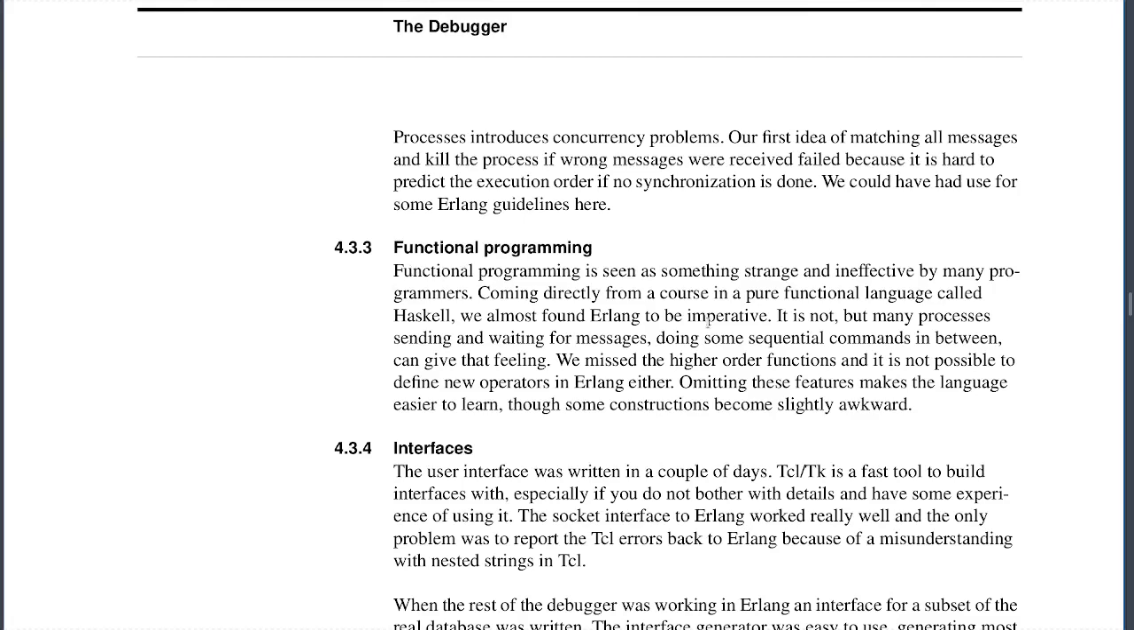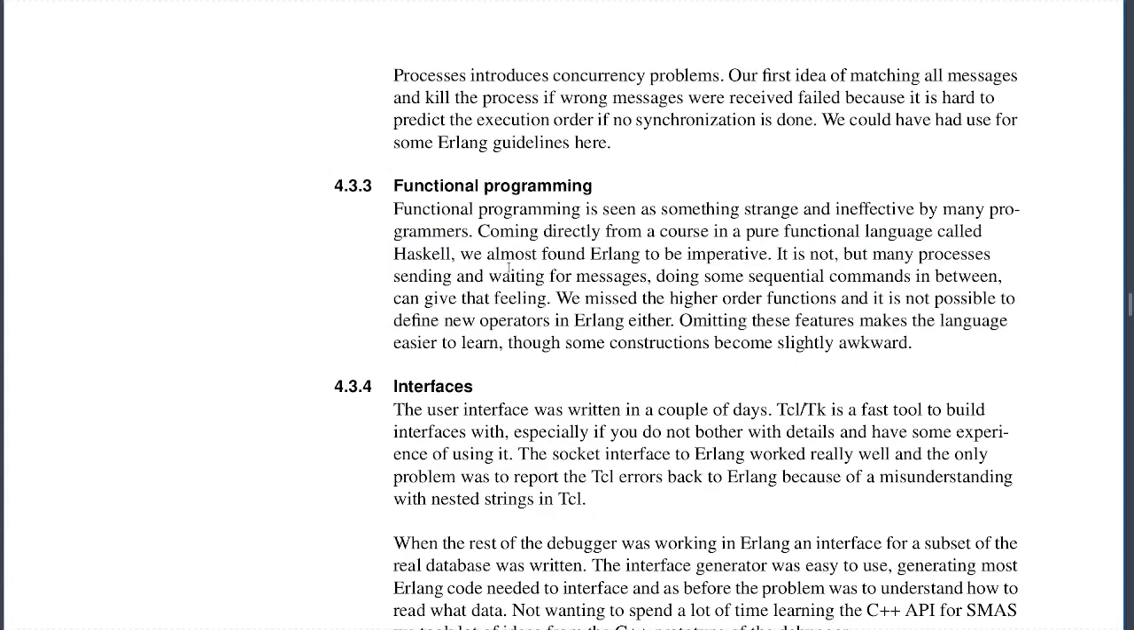Functional programming. Now, this one is really, really interesting. Functional programming is seen as something strange and ineffective by many programmers. Coming directly from a course in a pure functional language called Haskell, we almost found Erlang to be imperative. It is not, but many processes sending and waiting for messages, doing some sequential command in between, can give that feeling.